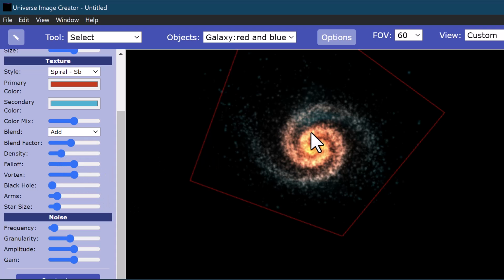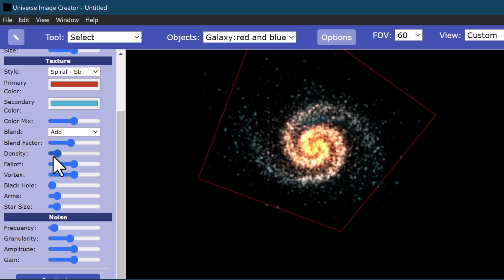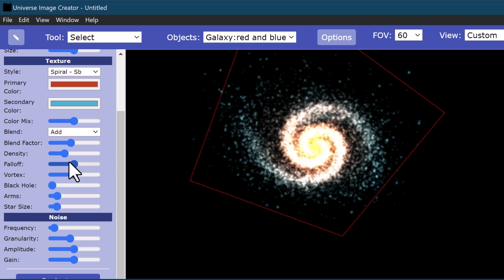Density is how dense this interior area will be. If you go to the right, it's going to be more dense. Left shows less density. Usually we keep it kind of more in the center, but it's up to your preference.